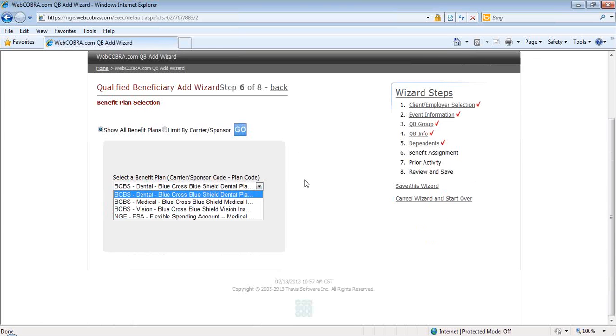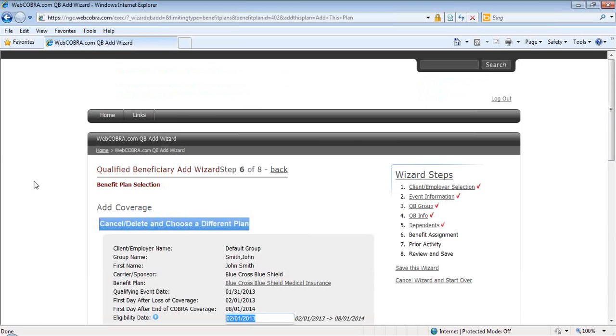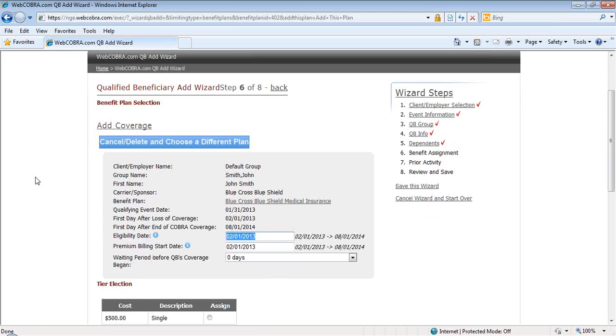Now here, what the system is going to do is it's going to actually cycle us through this step a few times until we've either added all the plans that are available to us, or we just hit save and continue after we've added one plan. So what we're going to want to do is select the appropriate plan that the employee had. So for example, we're going to add the medical plan. Now here, if you realize you've accidentally added the wrong plan, you can just hit cancel and delete and choose a different plan so that you can just get kicked back to the step that we were just at and choose the appropriate or correct plan.